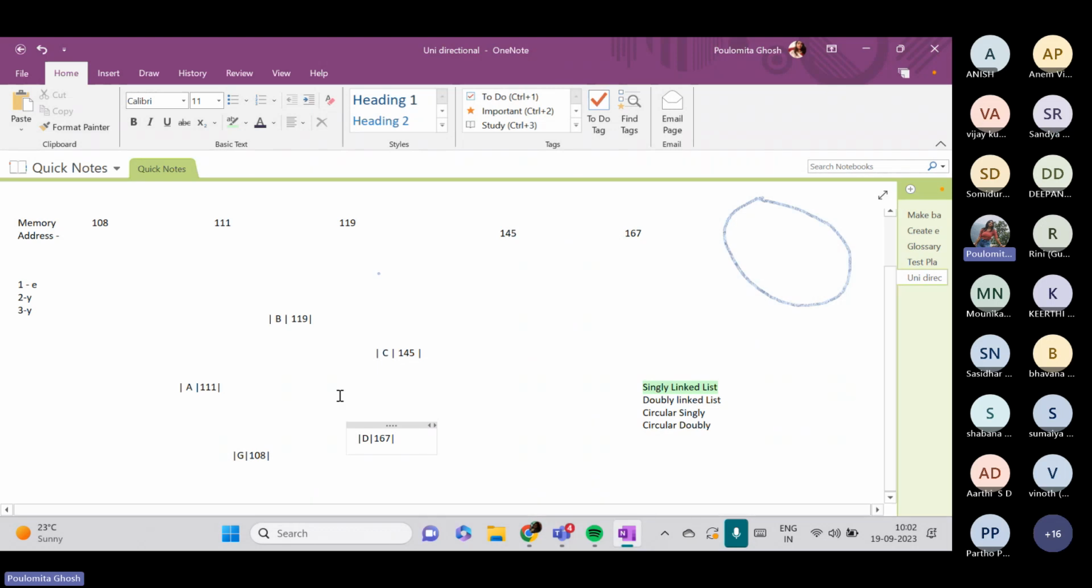Yes, yes. So I'm saying that previously A was alone. Now somebody cares about A. So G has the address of A. That's how they're creating a circle. Everybody has something. Nothing is null. So that is circular singly. If you have understood singly, circular singly is also easy to understand.